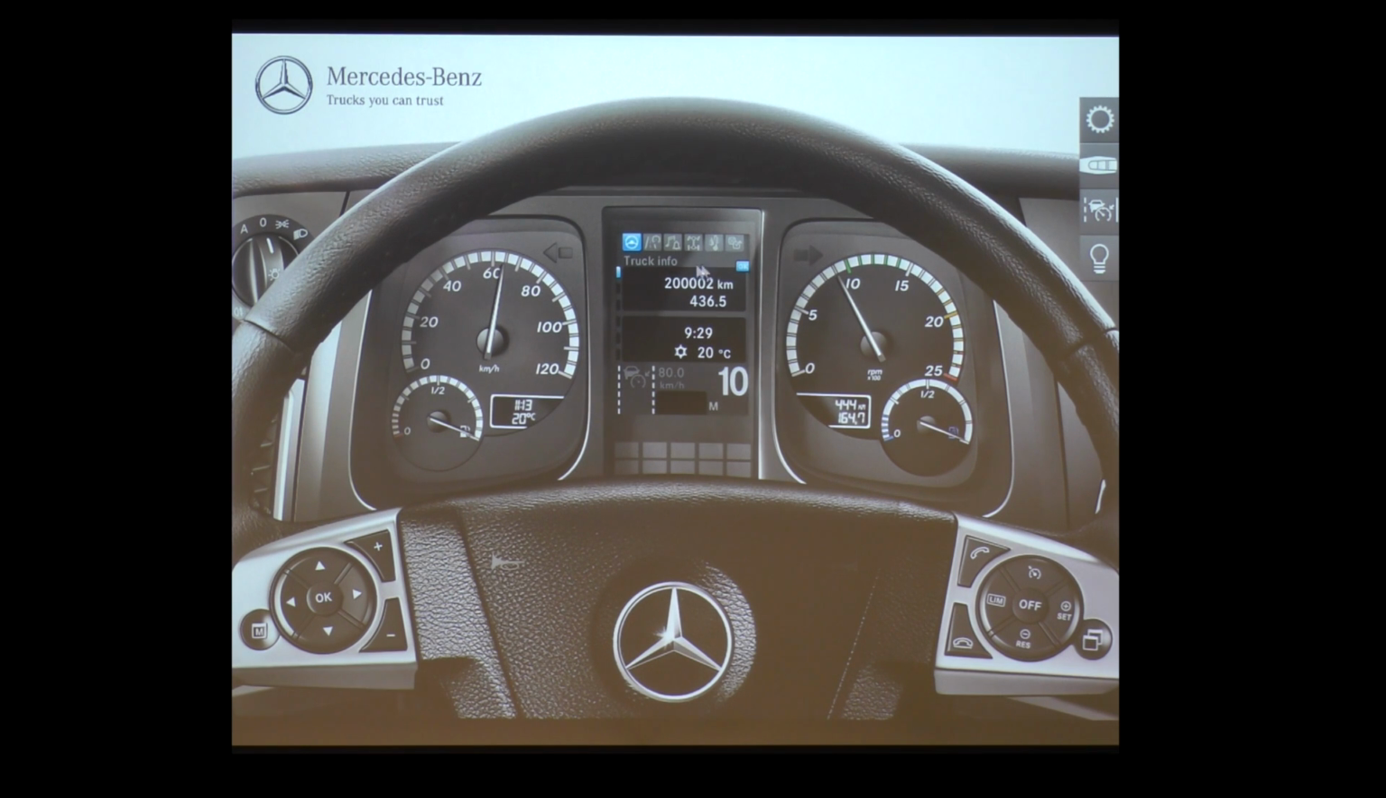Alright, so here on display is our instrument cluster for the Mercedes-Benz Actros, or Mercedes-Benz truck. As you can see here, it's quite an interactive dash. On the left-hand side, you've got your speedo with a fuel gauge below it, and on the right-hand side, you've got your rev range or rev meter with an AdBlue gauge below that one.